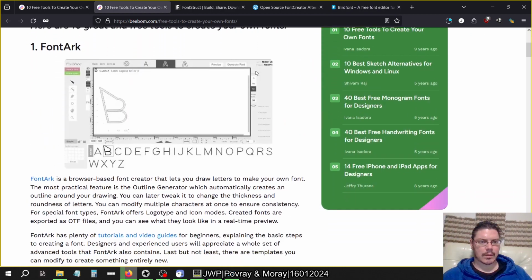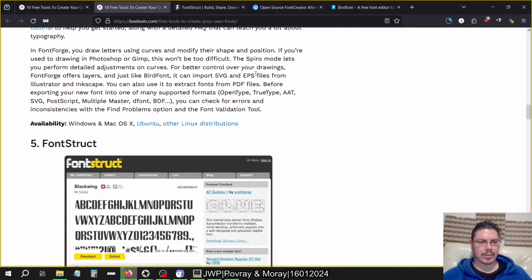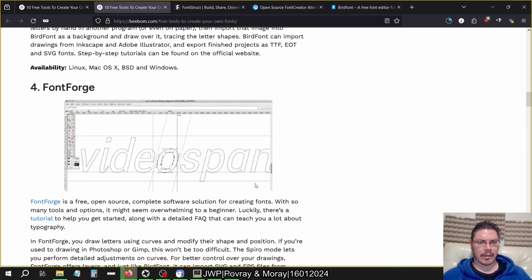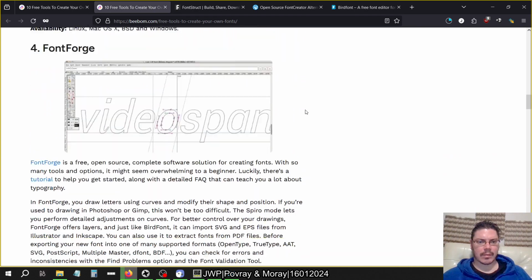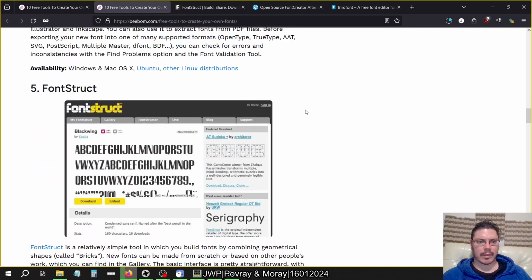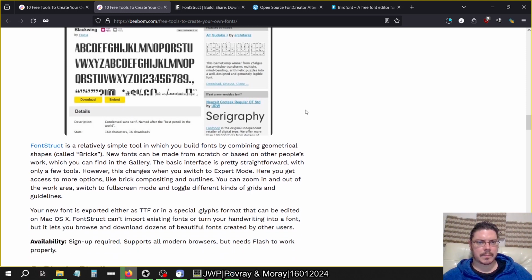Let's see what else. Font art. Word font. FontForge. See, it looks okay here. But for me, it didn't work. Font struct. That looks like another web-based one.